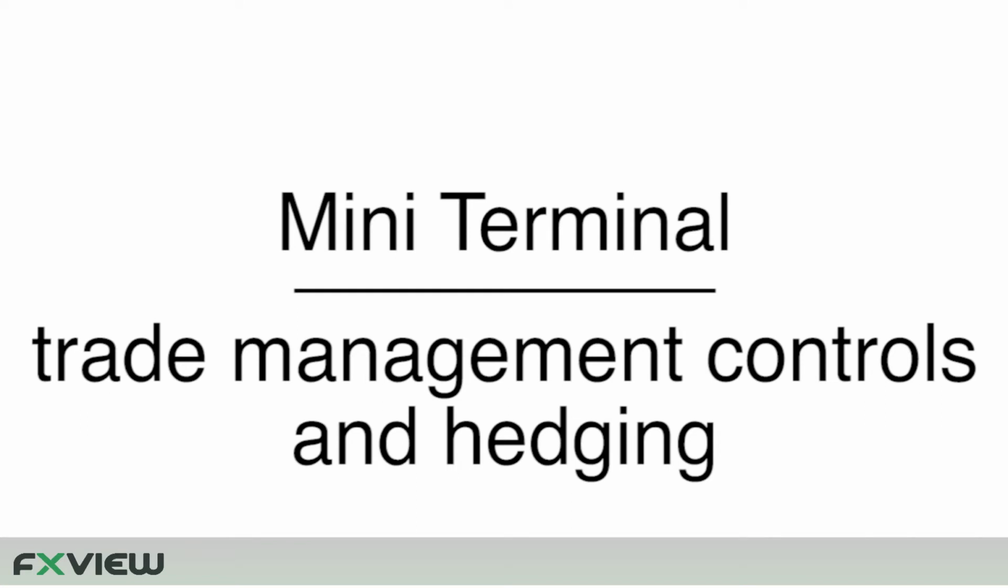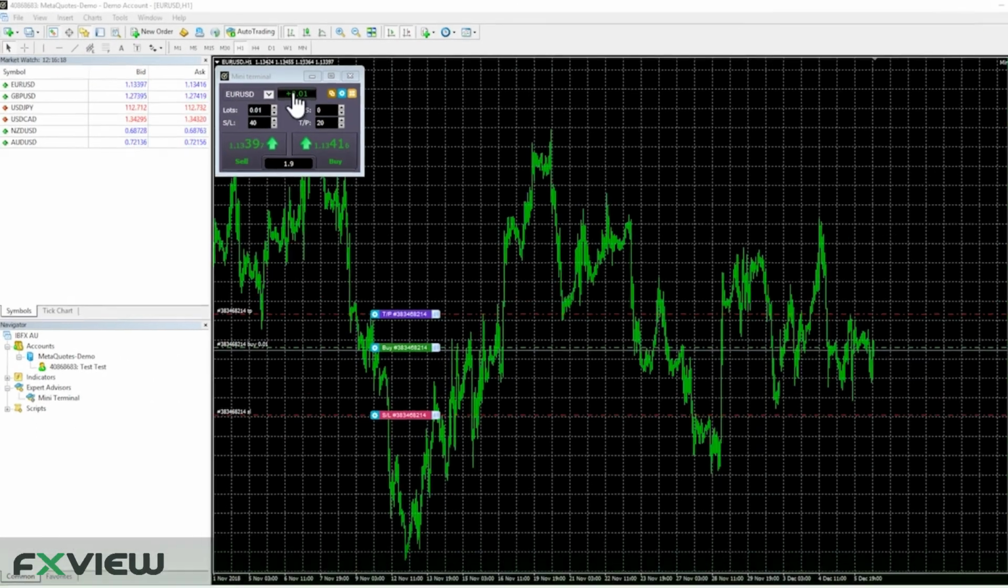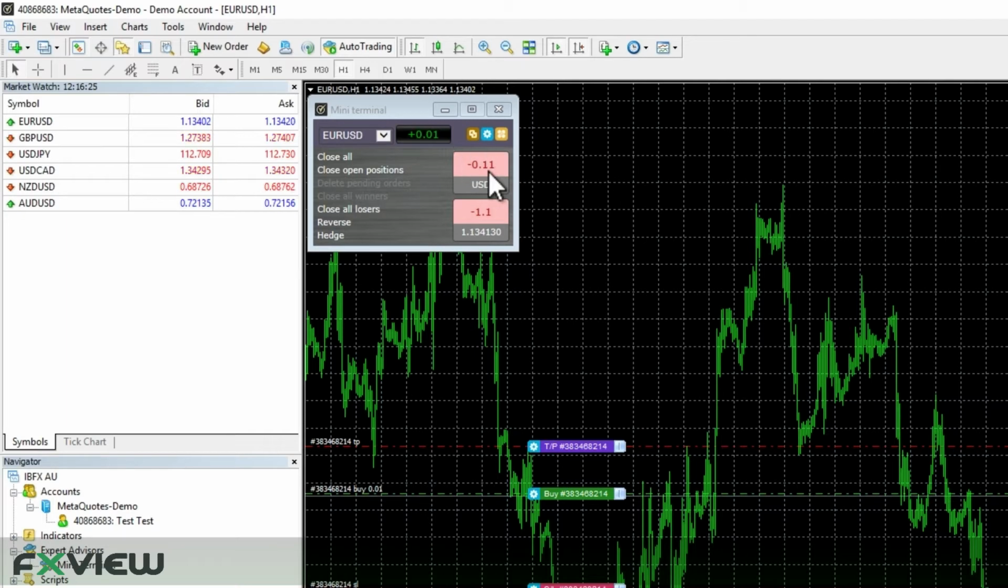Trade management controls and hedging. If we click on the status window at the top of the mini terminal, a new screen slides into place showing your current trade position in cash and in pips. The price underneath the profit in pips is the average entry price for the position if there is more than one open order. The panel also provides a selection of trade management options with various close or delete choices, and the ability to reverse or to hedge orders immediately.